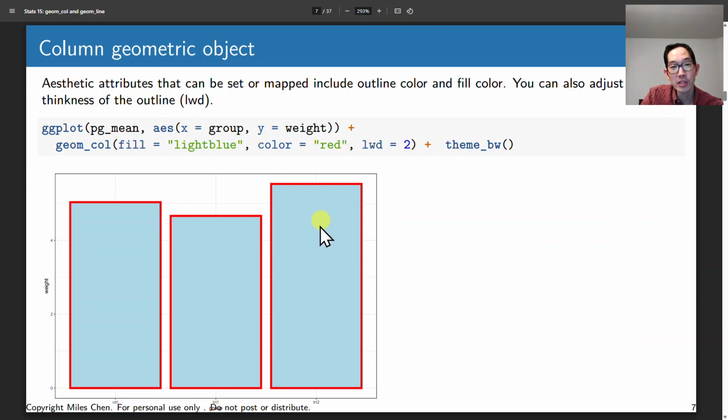Right now these are just settings, so all 3 bars have the same settings, but if you had another categorical variable, you could have the fill reflect that or something of the sort. So these are just some of the other things that you can change for a geometric object, for the column geometric object.